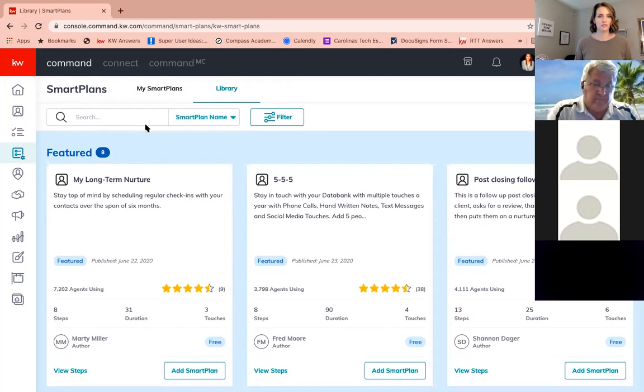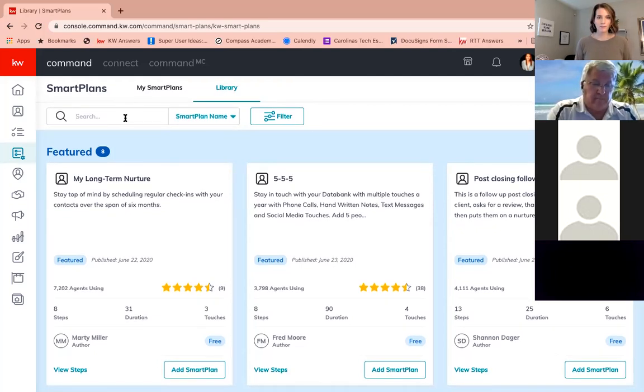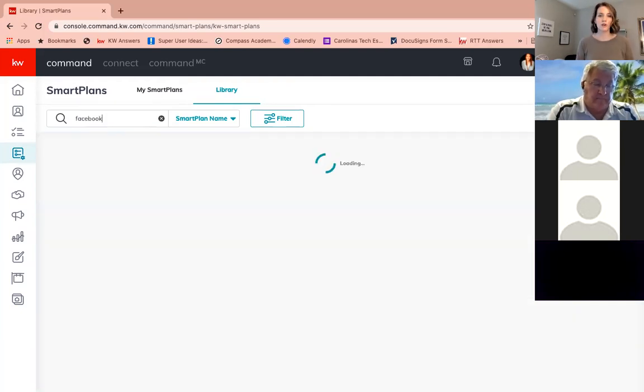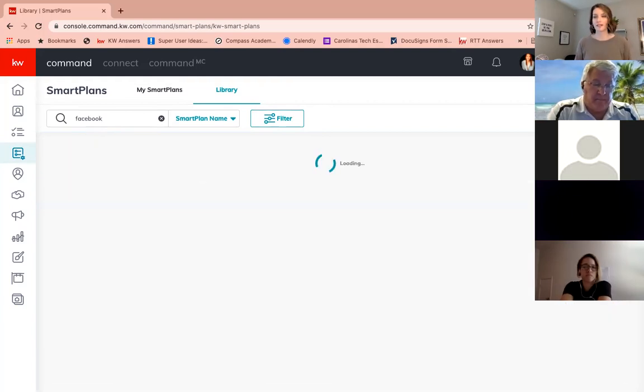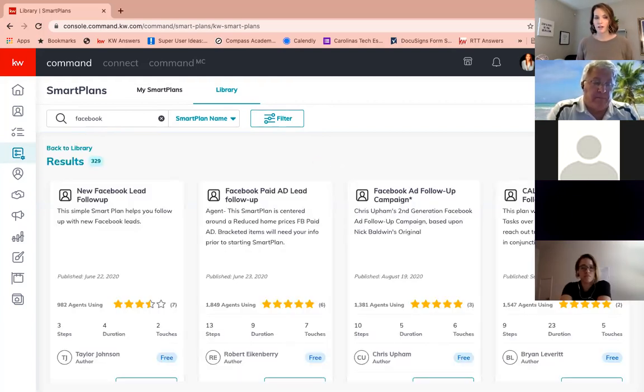So we're going to keep it just with smart plan name. And we're going to say that maybe we are going to build our own custom, but maybe we just want to come in here and search for Facebook. And we want to see any smart plans that are out there that are based around Facebook lead follow-up. And so you'll see that when I just search for Facebook, I get 329 results, which is a fair amount of smart plans to have to filter through.